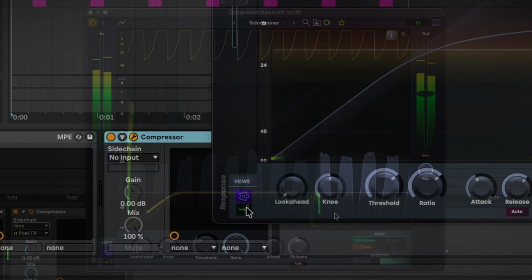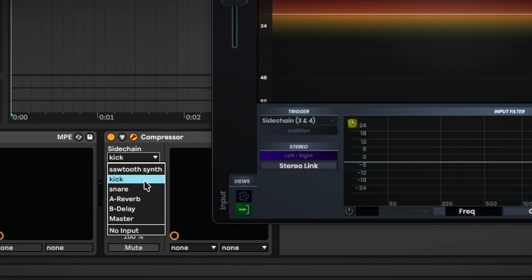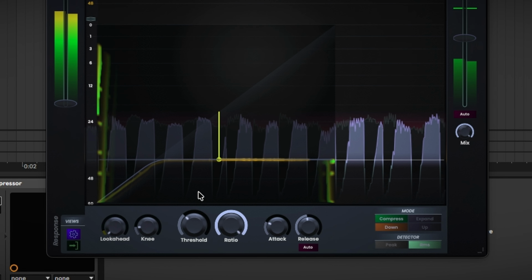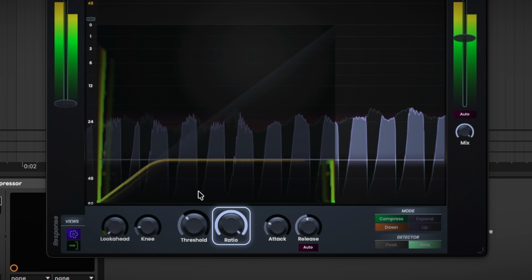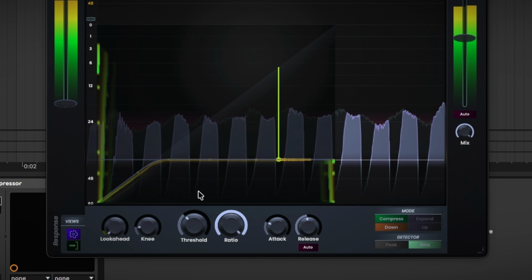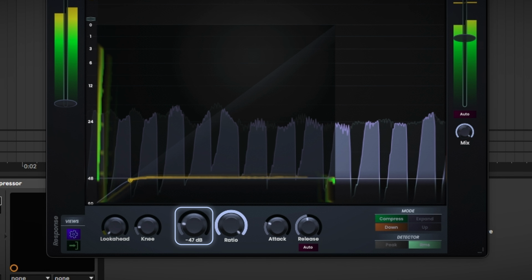This is done by simply enabling sidechain in the trigger settings, then selecting the kick as an input in the sidechain drop-down menu. For the compression settings, we can start off by making the ratio infinite, basically turning this into a limiter. If you want the synth to completely disappear when the kick hits, then set the threshold really low.